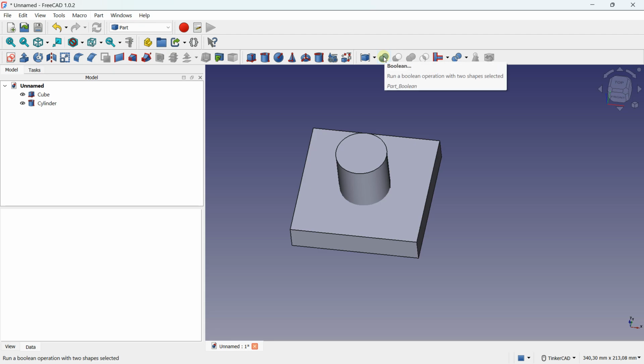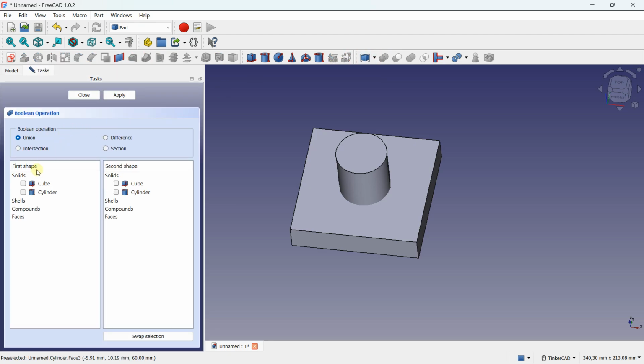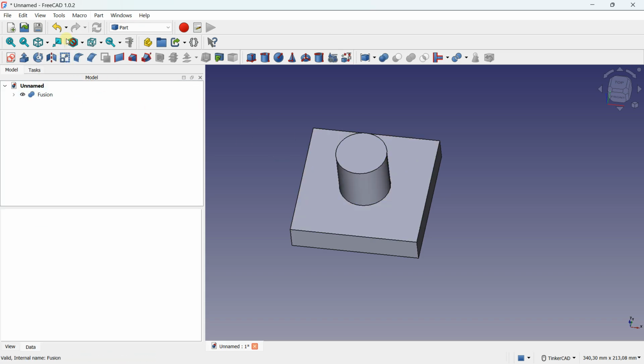If you use boolean, you don't need to create a selection first. You can click here, enter these panels, and do the same type of thing. For example, I can define the first shape, the cube, the second shape, the cylinder, and define something like a union. I can click on apply, and now I have a fusion created just like this. So you can repeat this process as well.